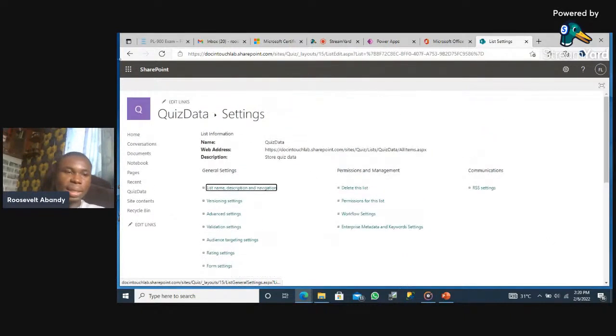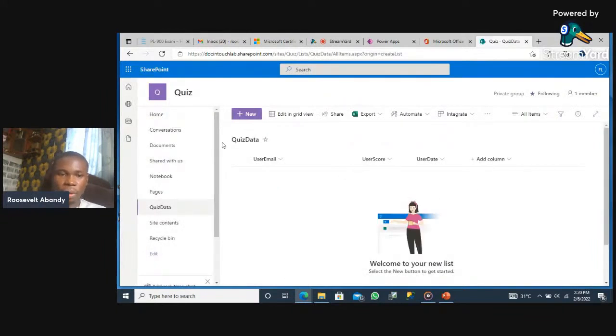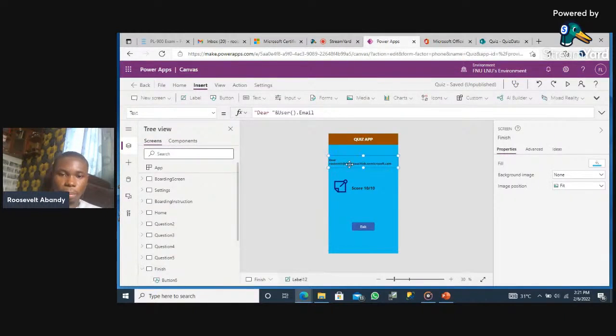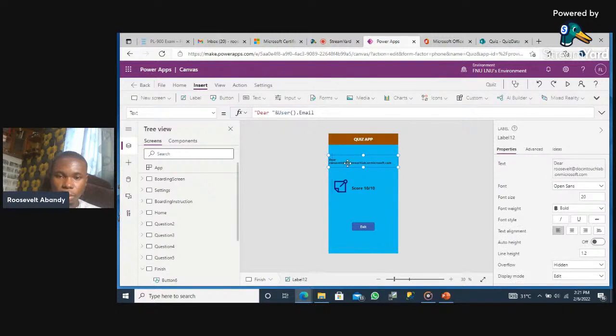So this is basically how to create a list in SharePoint. We can see we have a column for user email, user score, and user date. Whenever the quiz is being taken, the details of user email will appear in this field. Whenever the quiz is being taken, the score will appear in this field, and the date as well will be added in the field. So let's go back to Power Apps and display what happens.